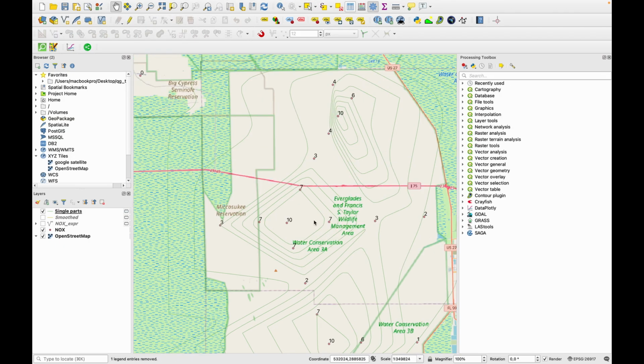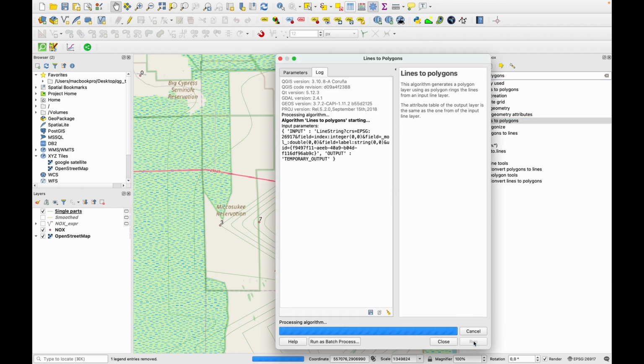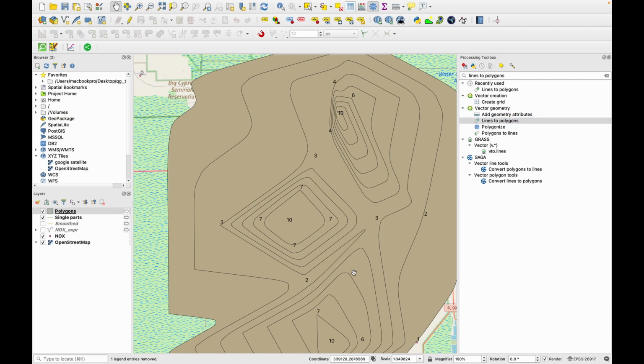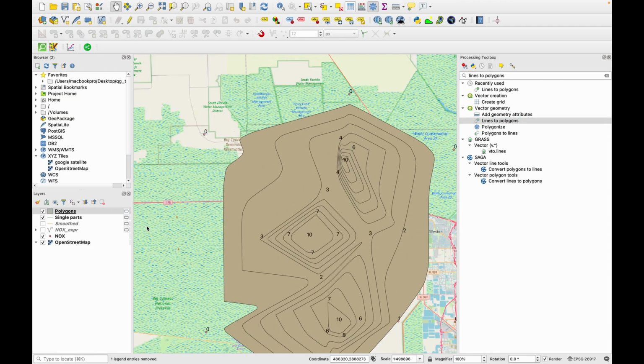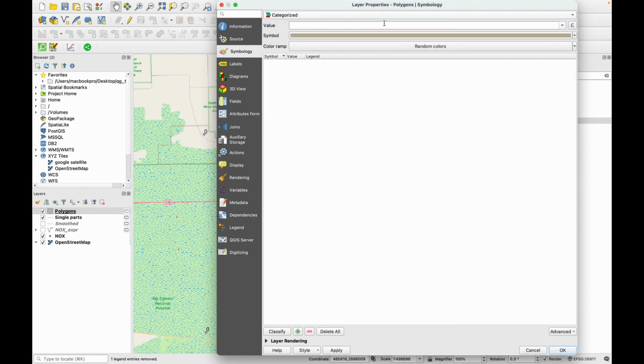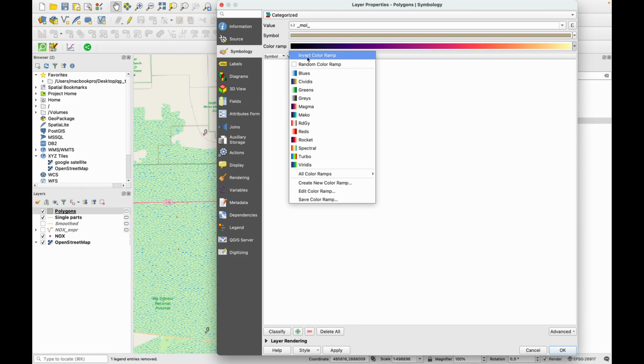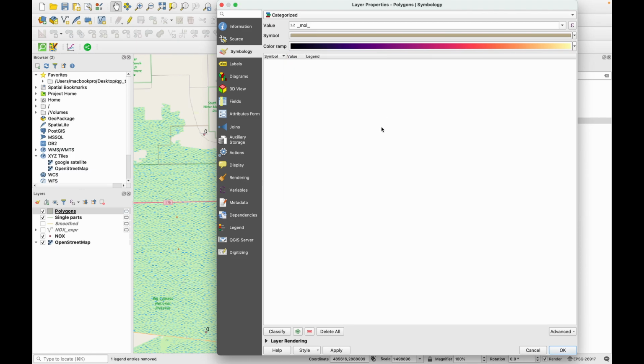So all we have to do now is convert from lines to polygons. To do so, type into your search toolbox lines to polygons, and then click run. And then it created a polygon shapefile layer. Now, finally, just to do the symbology, go to categorized, click the models, and then pick, for example, the magma, click classify, and then click OK.